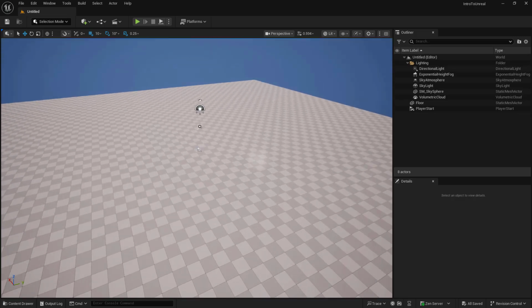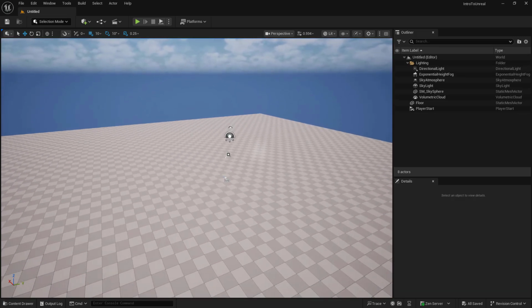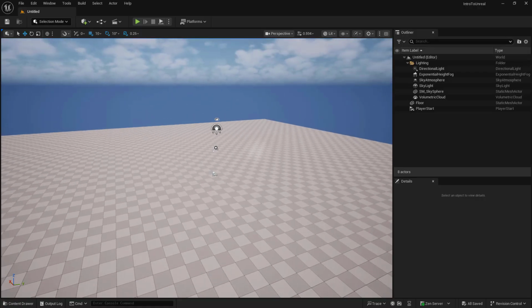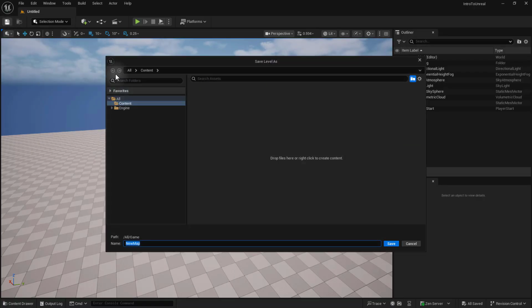Now, whenever you have a level, you of course need to save it because this needs to be saved to our computer. So what I'm going to do is go to the top left corner here and click on the Save Current Level to Disk button, or Control S. And this is going to ask us to choose where we want to save it.